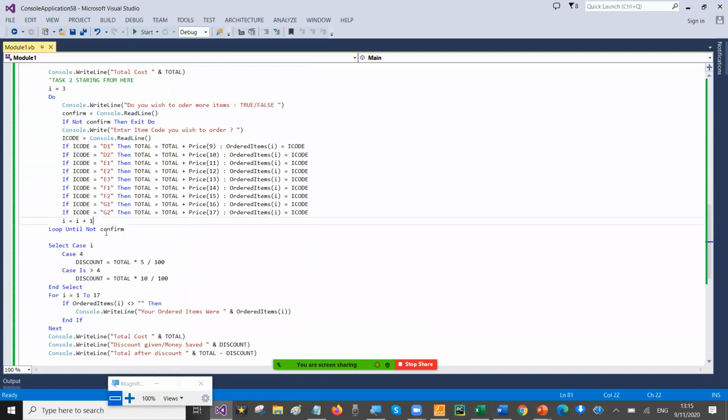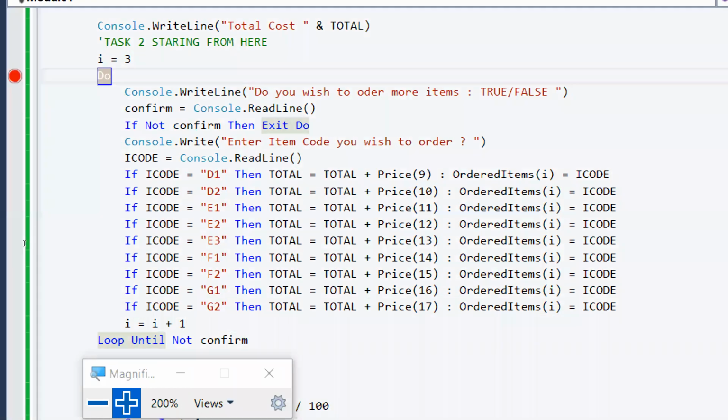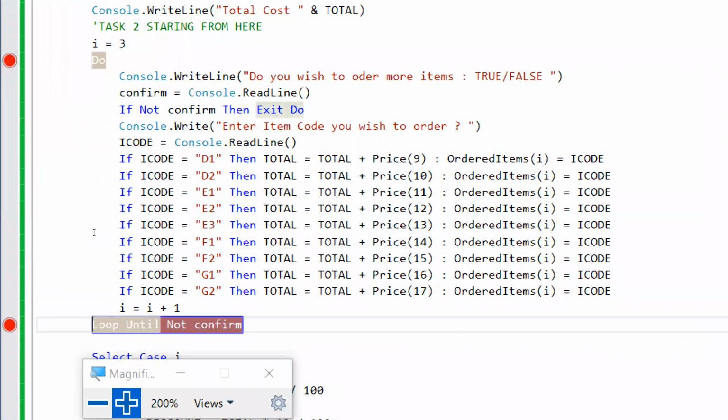And then this will be taking additional item entries one by one. It says do loop until the user says no, I don't want to order more. If the user does not confirm and writes false, it stops. If you keep on saying true, true, true, it will keep prompting you to enter additional items. You can write D1, E1 as many times as you like, and every time I will be adding up i.